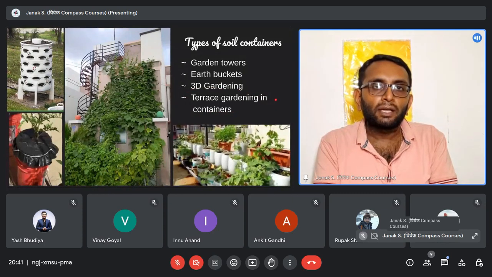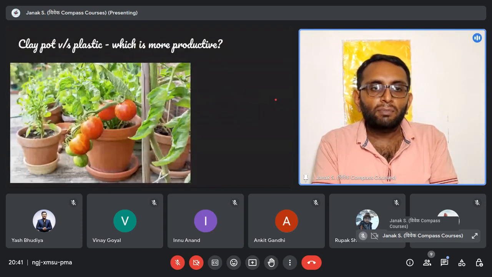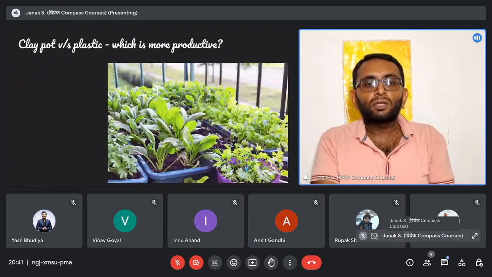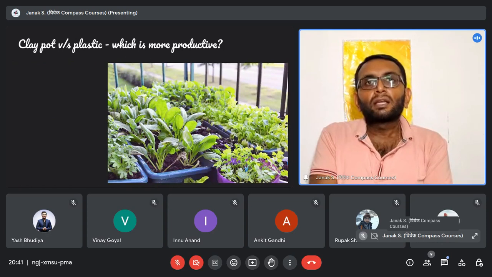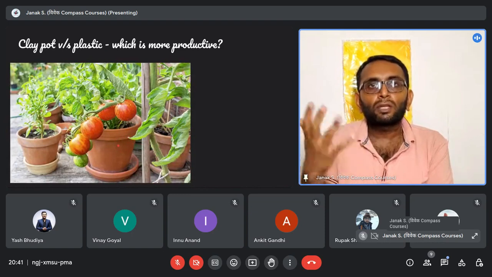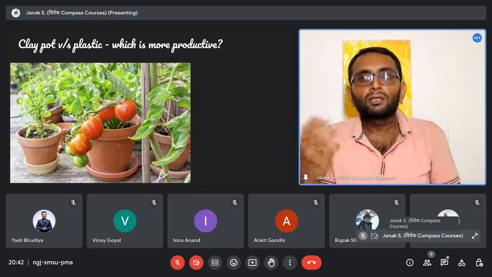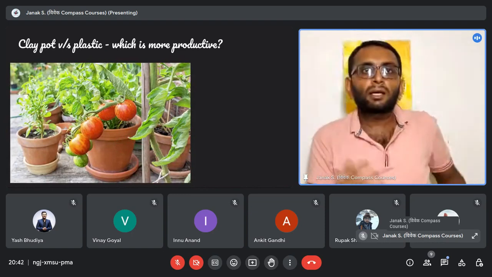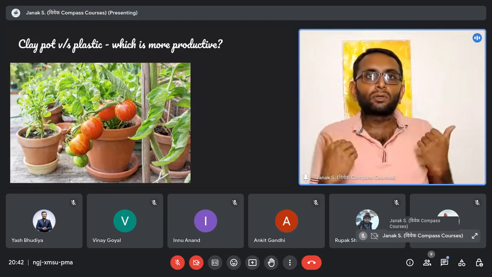The last thing I want to talk about, before we close the session, is containers. Now, what is the better container, the clay pot or the plastic container? The question always remains that clay pots have the ability to evaporate moisture. I'm sure you're aware of the clay pot which is used for matka water, ghade ka pani. Basically the water from the matka, it has a cooling effect.